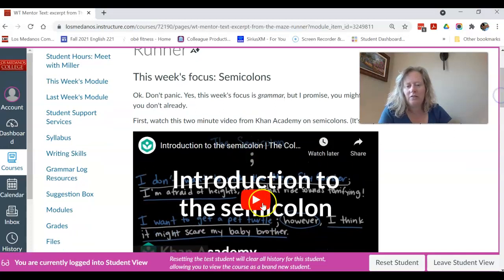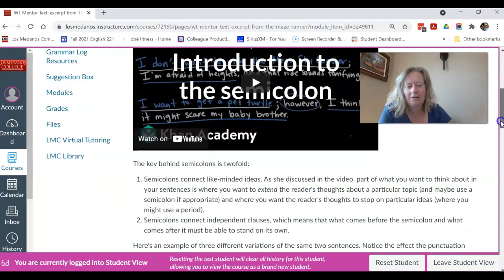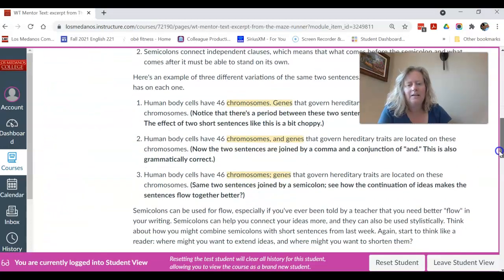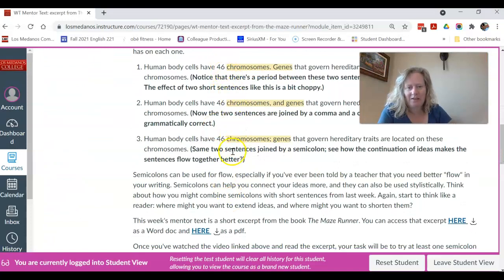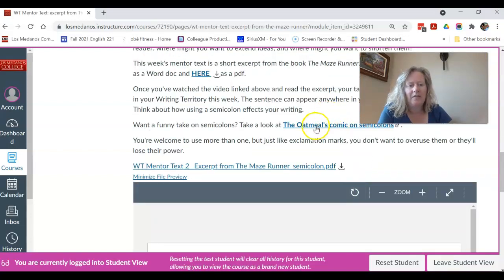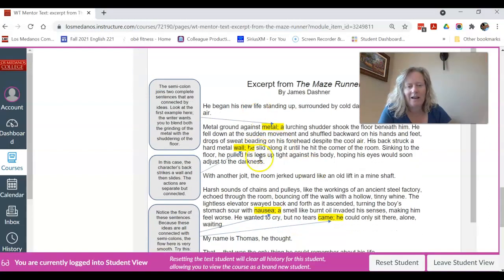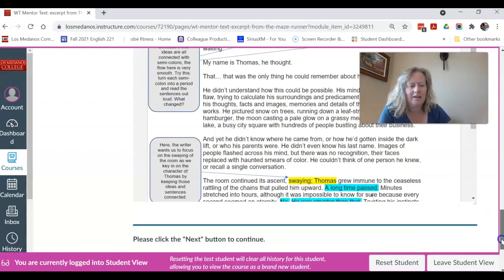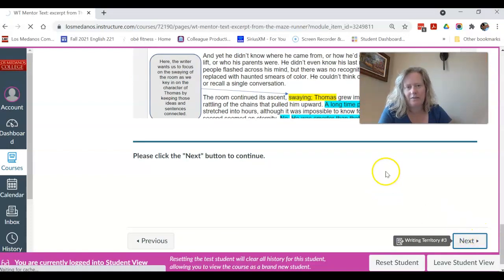There's a quick little video here about how to use the semicolon. I've given you some examples about what the semicolon looks like and how it functions, like how it can change a pair of sentences if you are connecting them together. And if you like The Oatmeal, they have a really funny comic on semicolons. So you're going to read through this, see how it's being used, and then try it yourself in this week's writing territory.